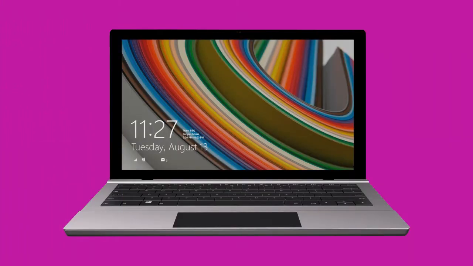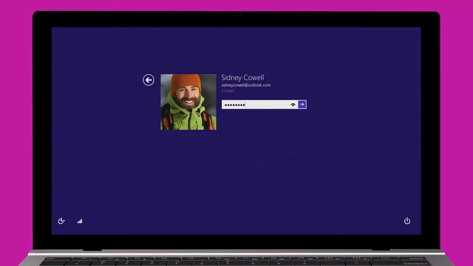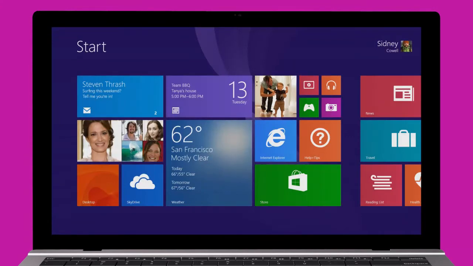Welcome to Windows 8.1 and Windows RT 8.1. This video will show you some of the new features and help you get up and running.